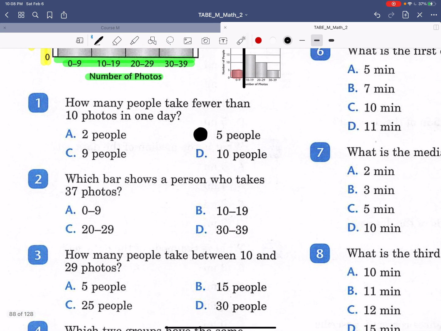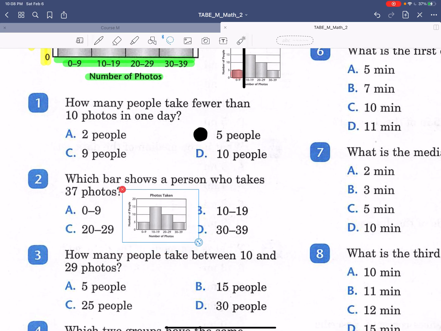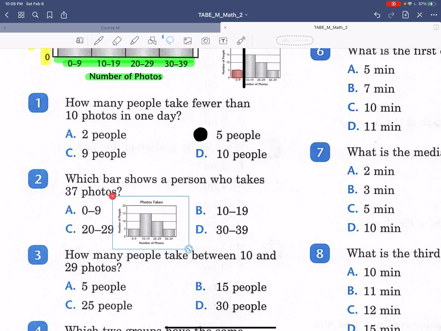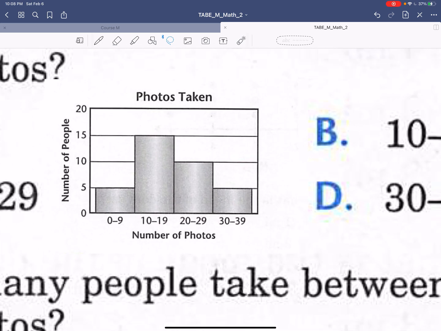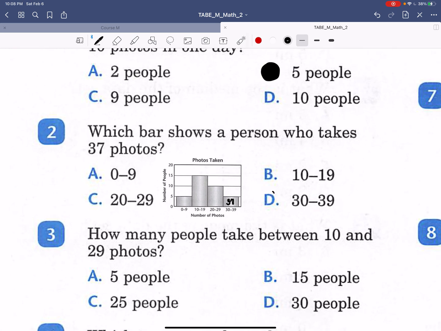Which bar shows a person who takes 37 photos? Okay, think about where that person would be on this graph. If you take 37 photos, you are in this interval right here. It's in that 30 to 39 interval. So we want to name that bar, the 30 to 39 range.